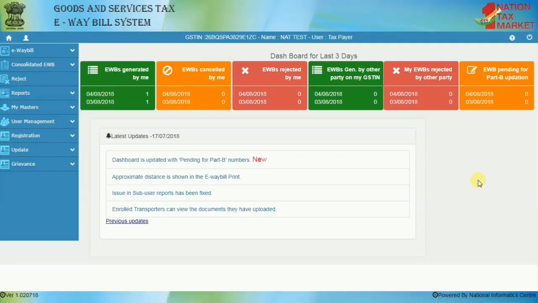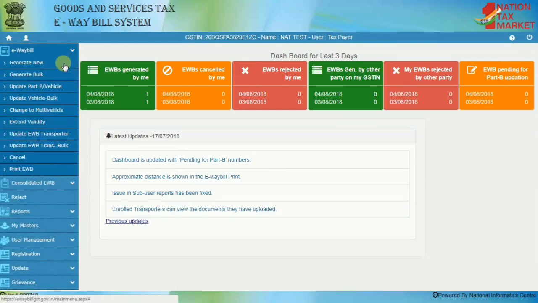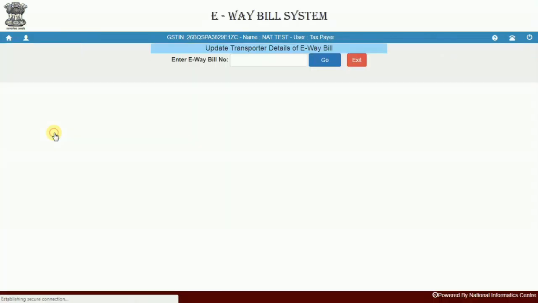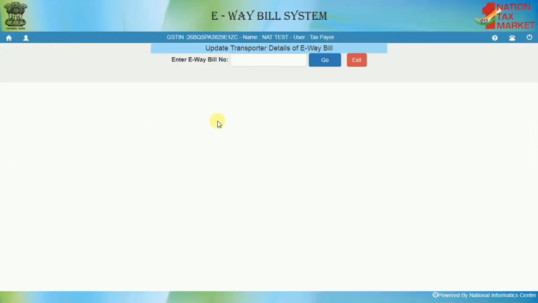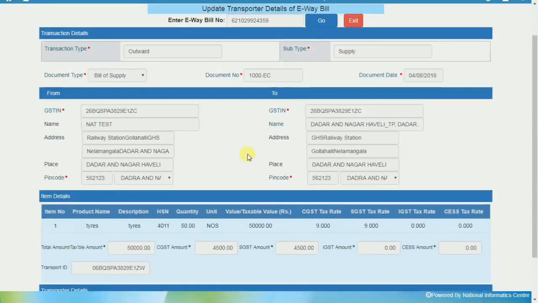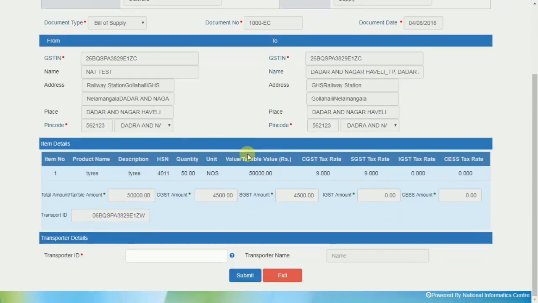To start, user needs to log in with his login credentials in the e-way bill portal and has to select Update EWB Transporter option under the e-way bill menu. The system will redirect the user to the Update Transporter Details page. The user has to then enter the 12-digit e-way bill number and click Go. The system will then display the details of the e-way bill in read-only mode, which means that the user will not be able to make any changes in the displayed e-way bill details except transporter details.